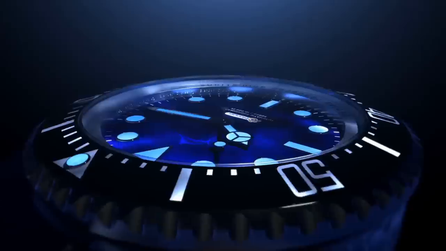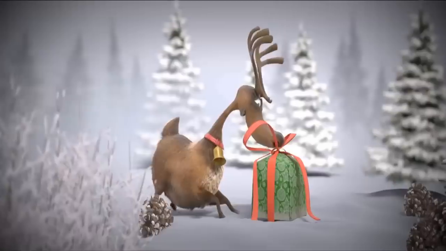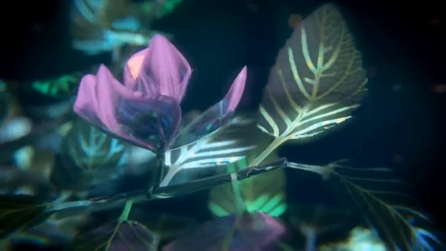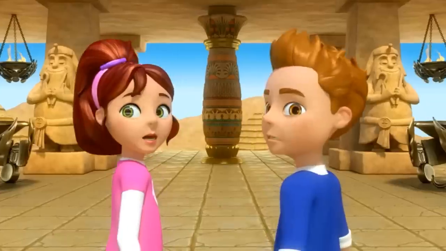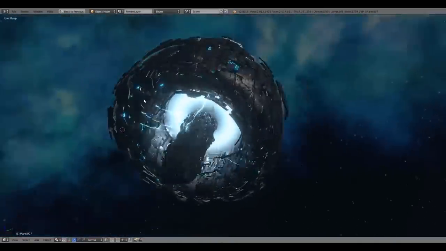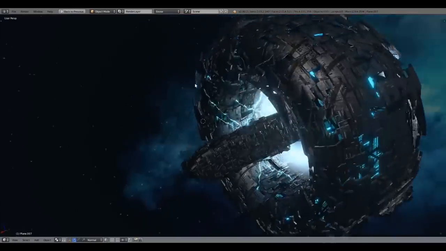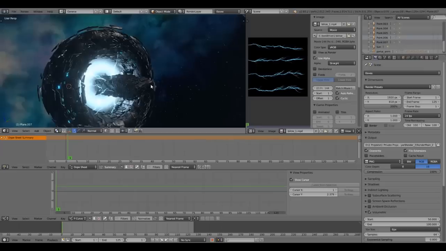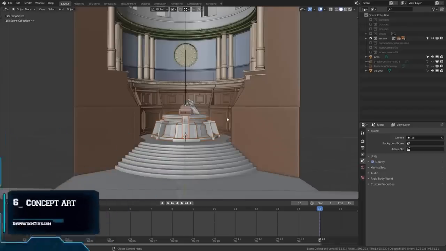Also, Eevee is a great engine that added a lot to what you can do rendering in Blender, like bridging the gap between offline and real-time rendering. You can pre-visualize Cycles shading with great accuracy in real-time in the viewport and significantly speed up the shading and texturing process. Number six, concept art.